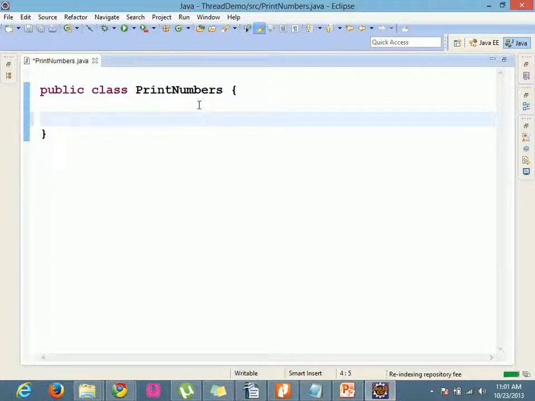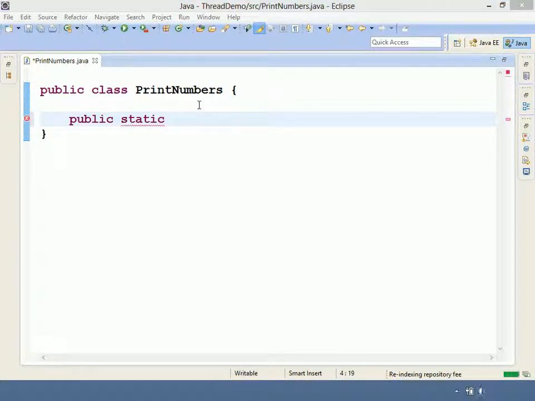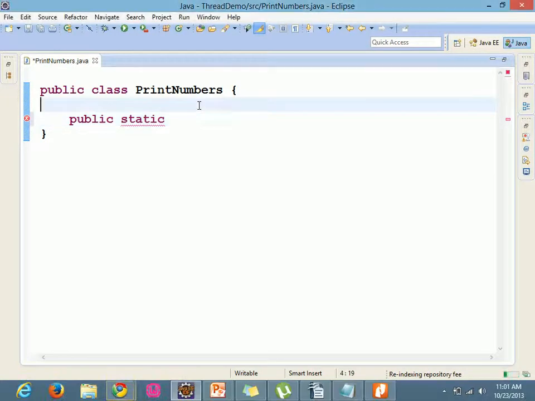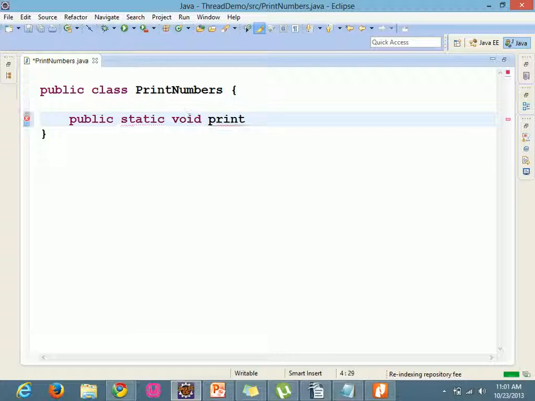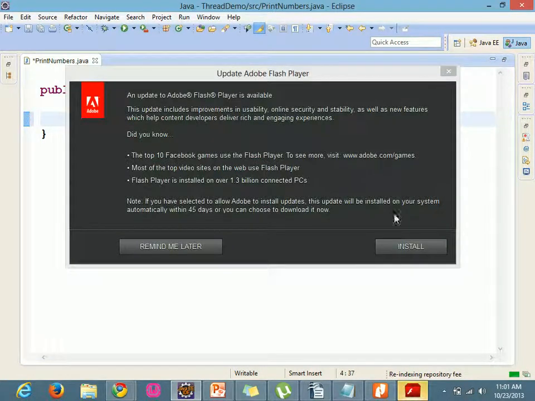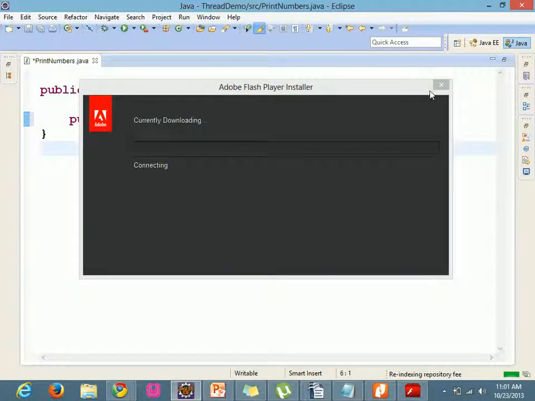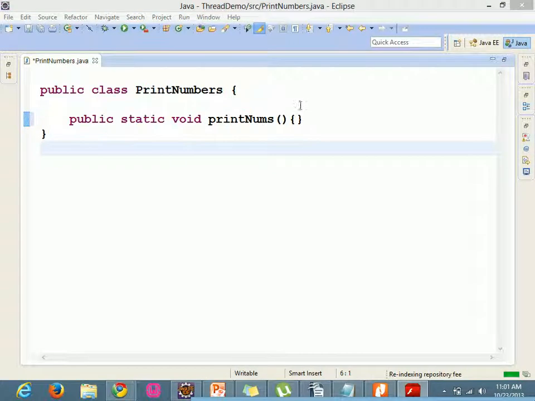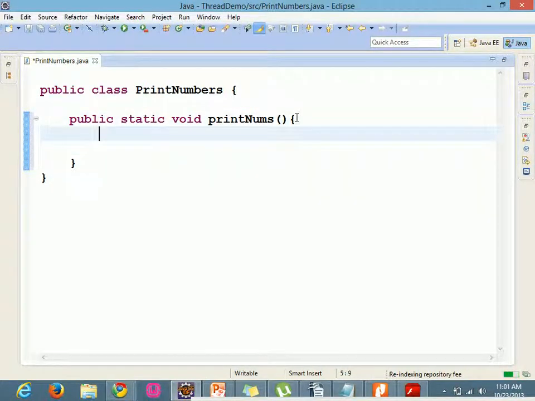I'll just give it a static method. So public static void print nums. It doesn't take anything. It will just print some numbers randomly. So maybe I just print it from 1 to 10.